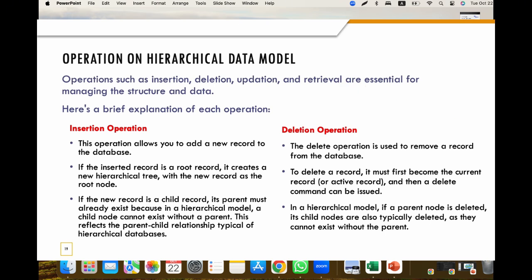The insertion operation is about adding new records to the database. In simple terms, if we are adding a parent record like the root of the tree, it will create a new tree. If you are adding a child record, then you need to add its parent first, because a child cannot exist without a parent in this model. If we think of a family tree, every child needs a parent to exist.